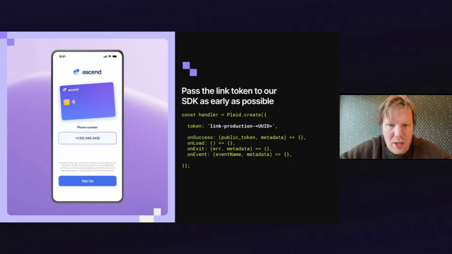Remember when I said speed was one of our top priorities in designing Layer? Well, this is the moment where we've made a few optimizations to make that zero latency experience possible. Right after creating a link token, pass it to our SDK in order to start preloading Layer. This code should look familiar to those of you who have used Plaid Link today. It's how you create a handler object to manage a link session and receive callbacks.